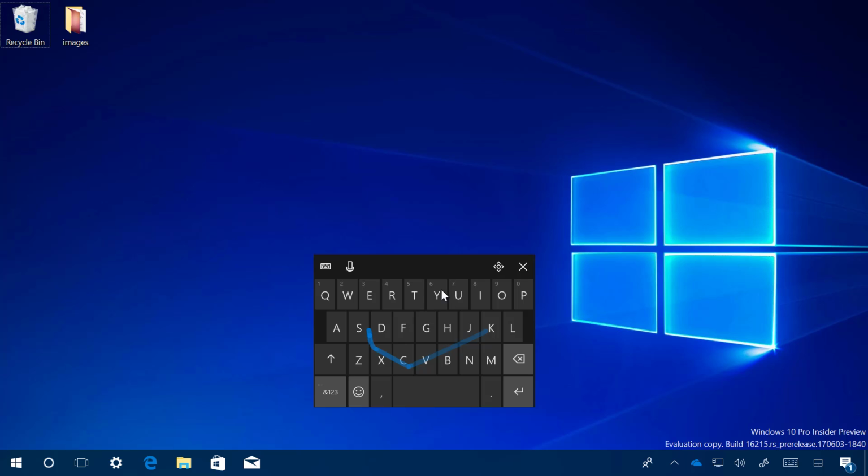There is also a new feature for dictation, and this keyboard also includes the ability to do shape writing. Let me see if you can see right there. I'm not trying to type anything, but that's how that works.